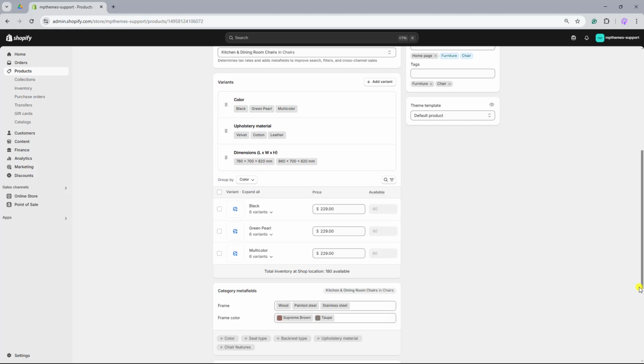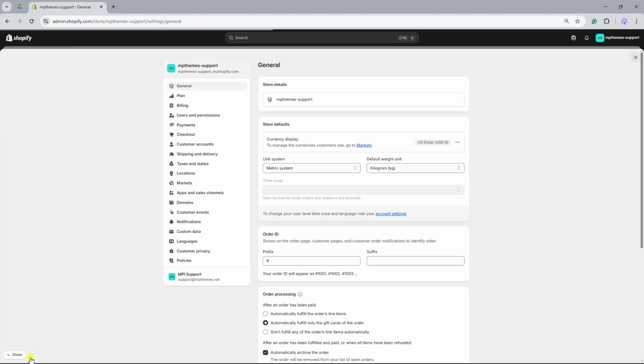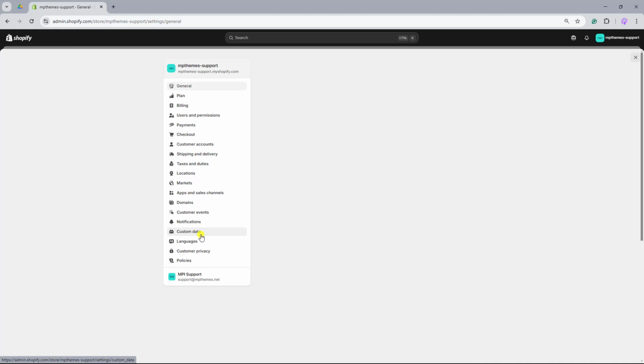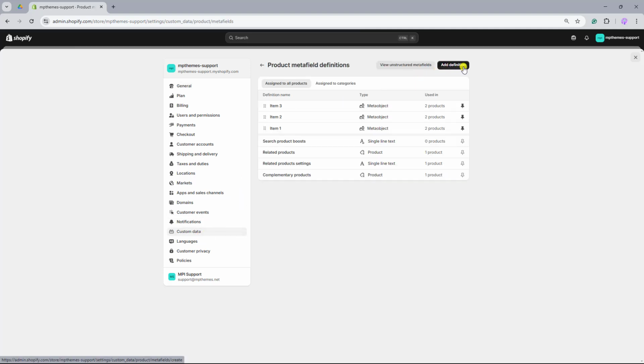If these settings do not cover your needs, set up custom filters using meta fields. Let's check how it works. First, go to Settings, Custom Data and select Products. Then hit the Add Definition button at the top.